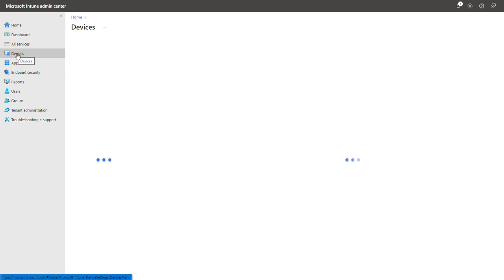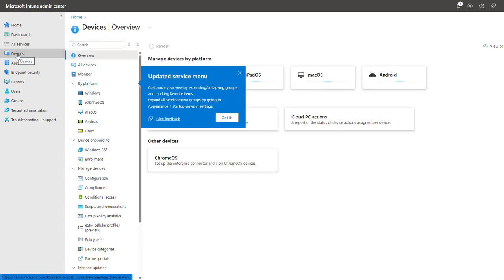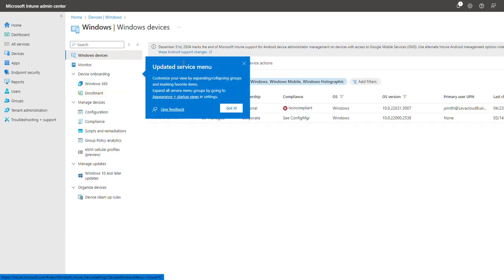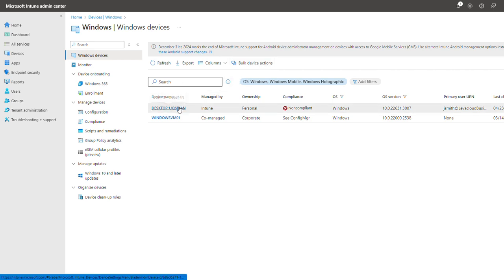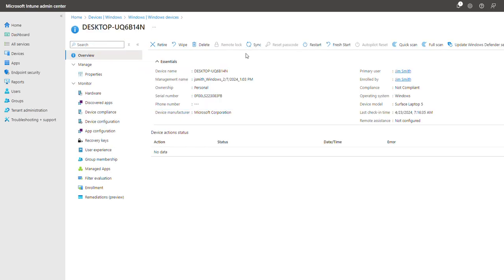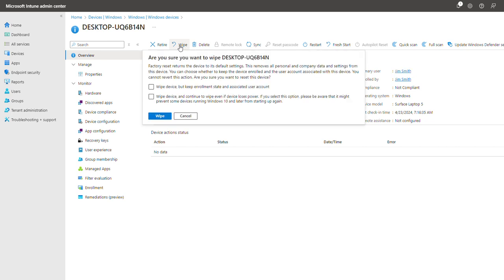So first of all, we're going to tackle some of the Windows device use cases. So we're going to start off by going into devices and Windows, and then we're going to pick a device, and then you'll see we've got a row of buttons along the top of the screen here. So specific to wipe, we're going to click on that, and you can see that it gives us a couple of different options. So wipe the device, but keep enrollment state and associated user account.